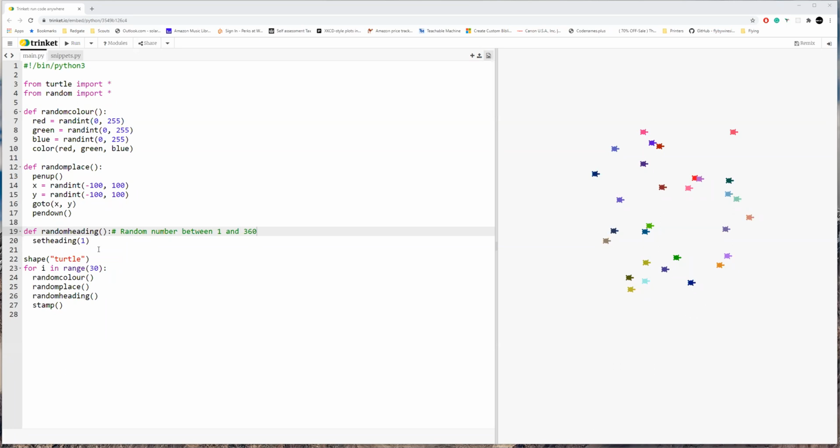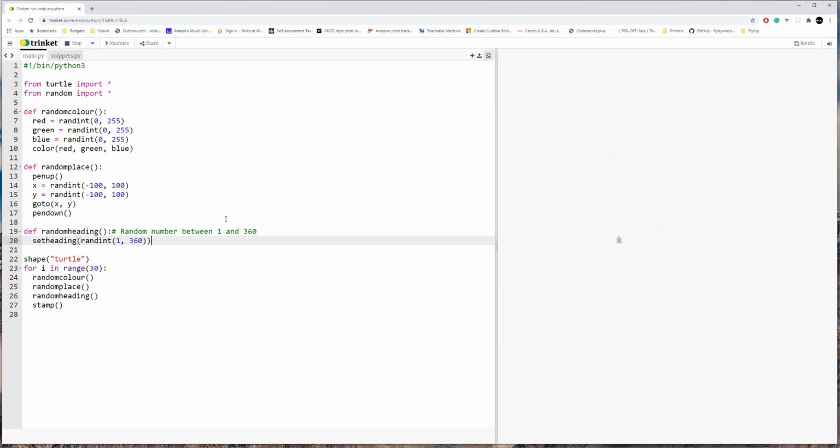So let's get my turtles to face a different way. So we've got rand in. We know about that. So we can put rand in here, and our values, just 1 and 360. That's degrees in a circle. Oh, got one extra there. So let's see if this works. Oh, it's spinning. Lovely.